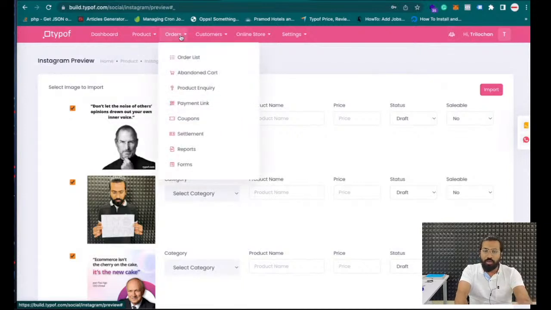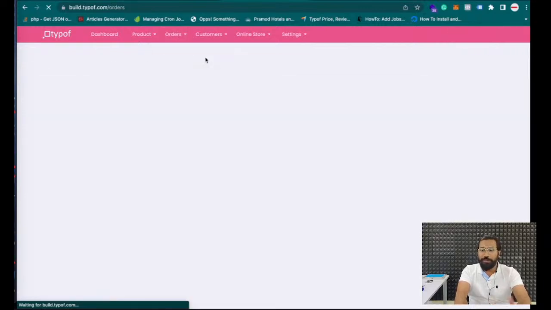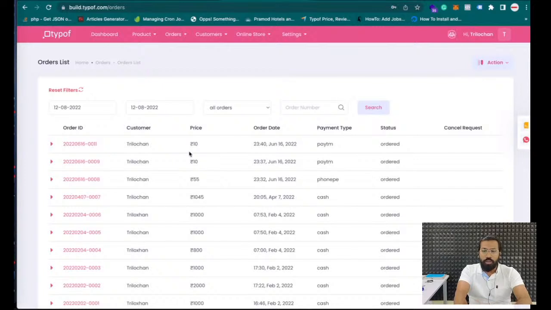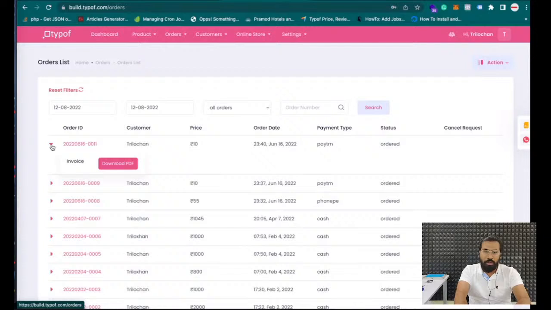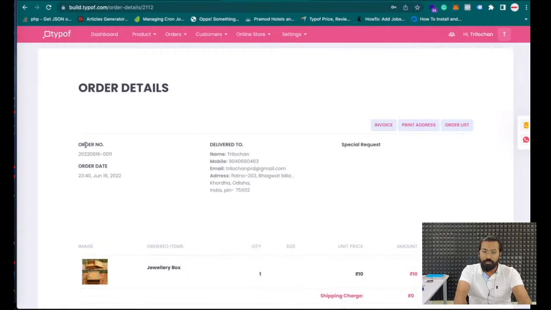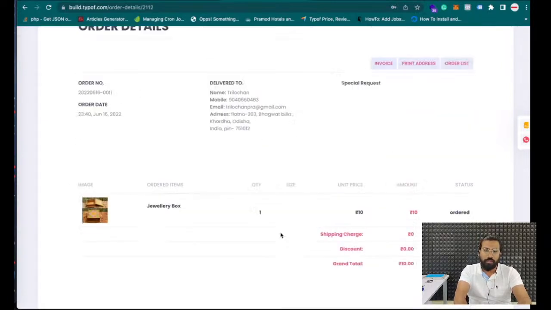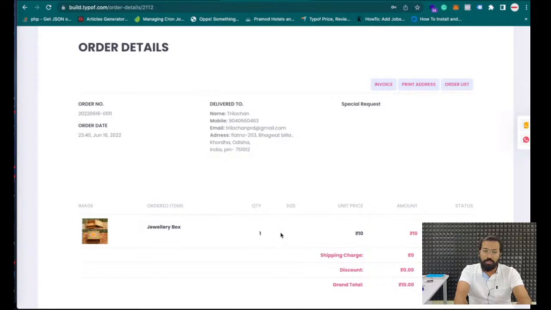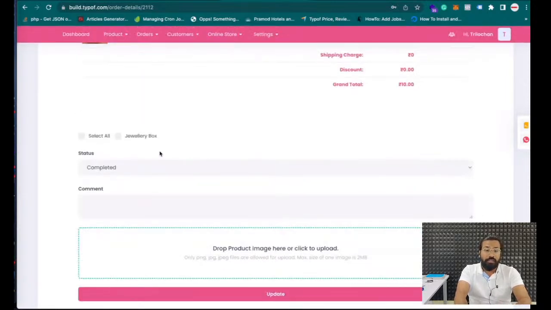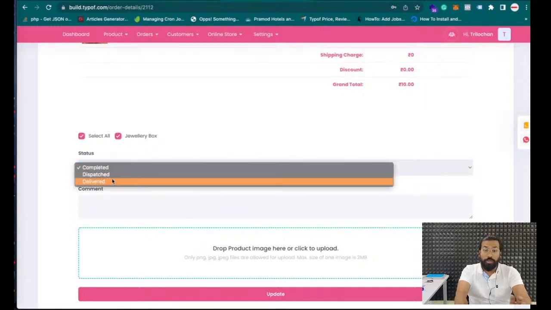Right. Next is order list. In order list, it's a regular job. If you are getting orders, all the orders will be listed here. So this is the order list. You can see order detail, order ID, customer name, pricing, order date, right? If you expand this, you can download the invoice also. And if you click on this order number, you will see all the details here, right? The delivered to, special requests if they have any. Then if you want to dispatch or mark an order delivered, you can do it.